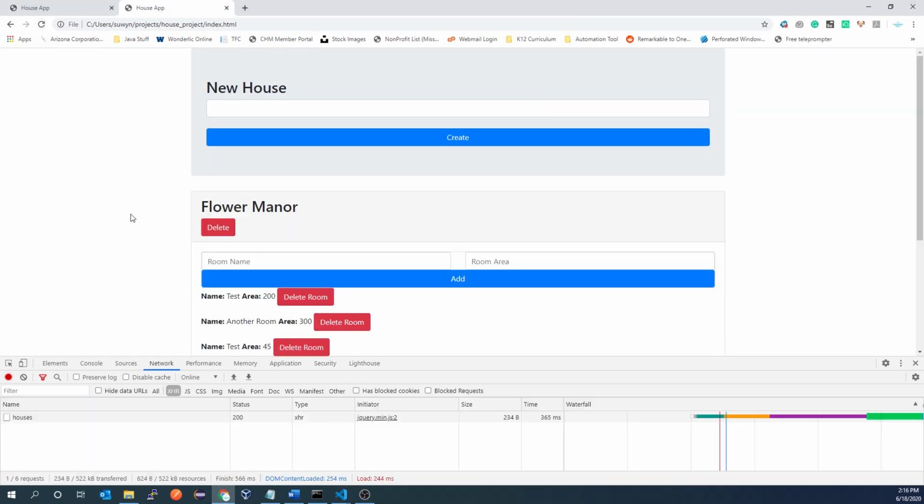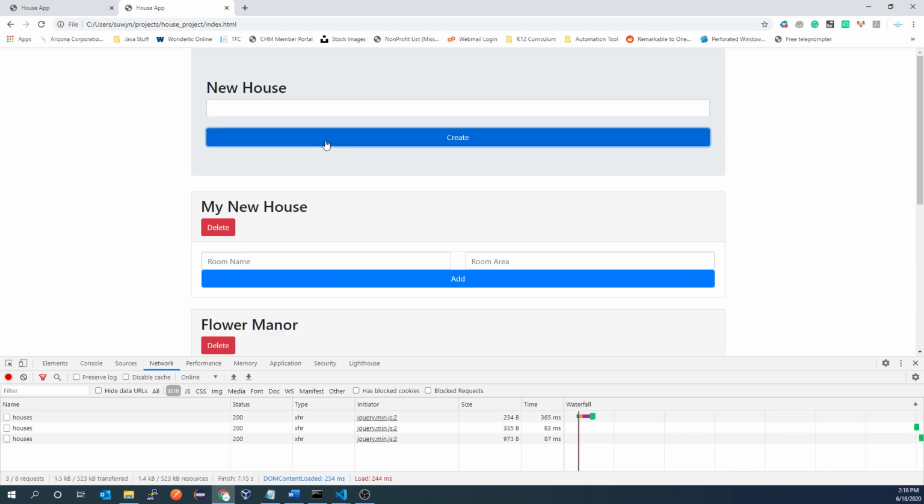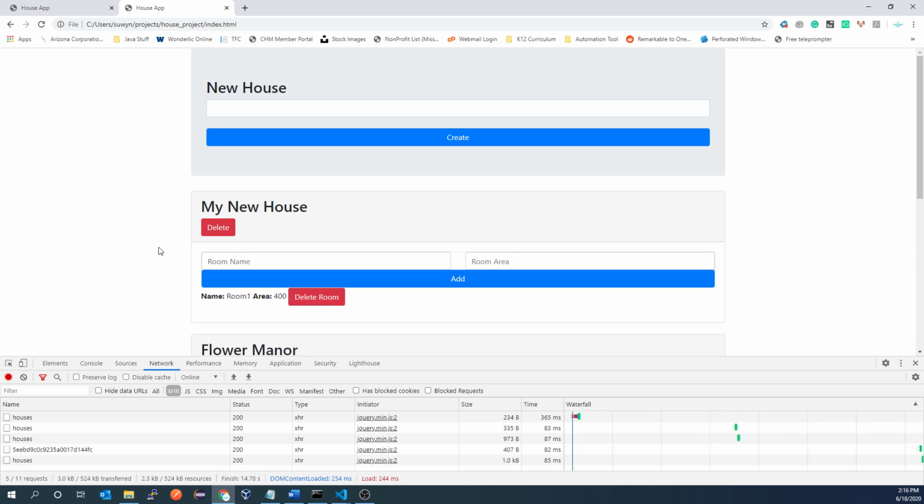Refresh this. We've got this. Let's create a new house. My new house. Create that. Let's add a room. Room 1. 400 square feet. Add. And there we go.